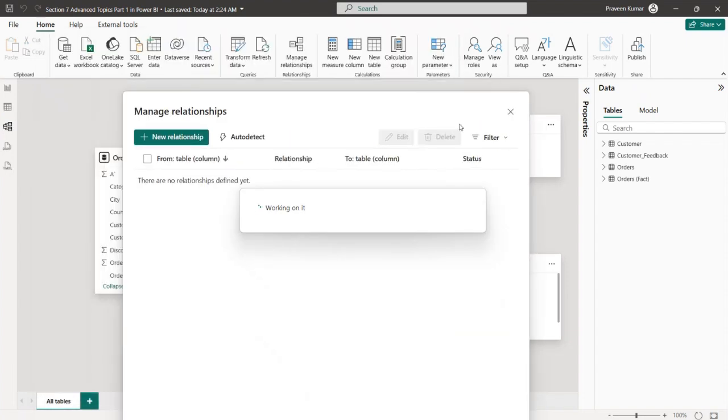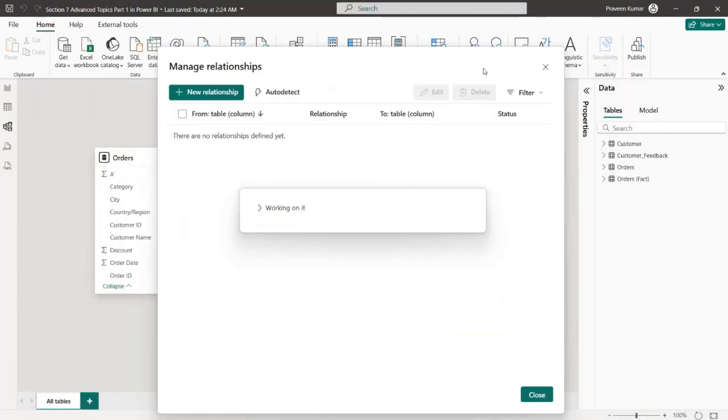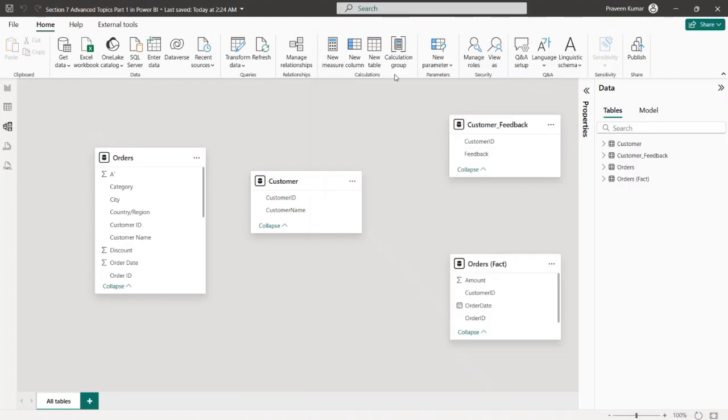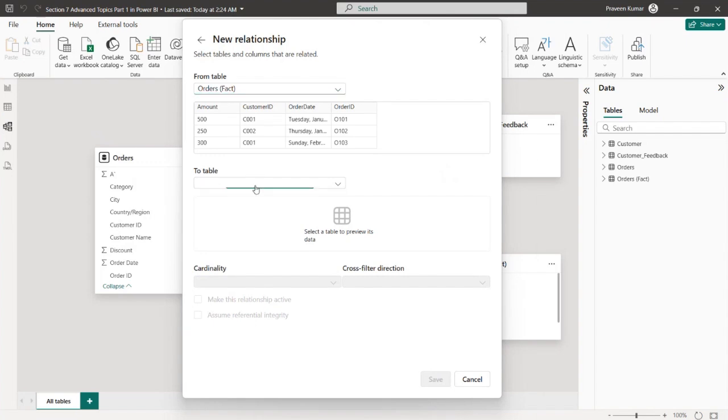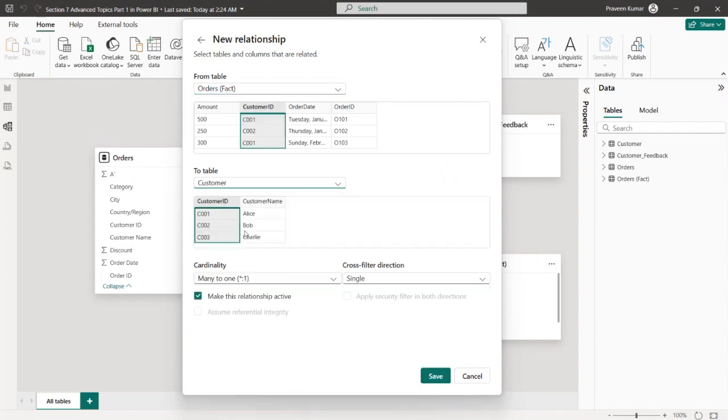I'm deleting everything. Now I want to make a relationship between two tables. So I clicked on new relationship. I select this fact table and I select this customer table. So I want to make a relationship between customer ID of this fact table to the customer ID of this customer table. Now automatically it is detecting many to one relationship. Many means the above table and one means the below table.